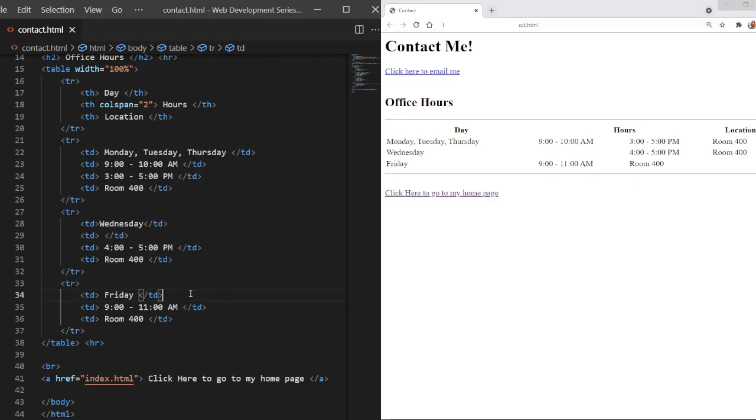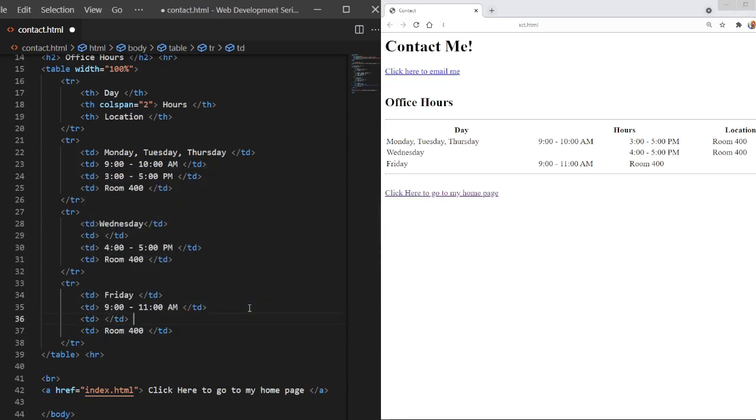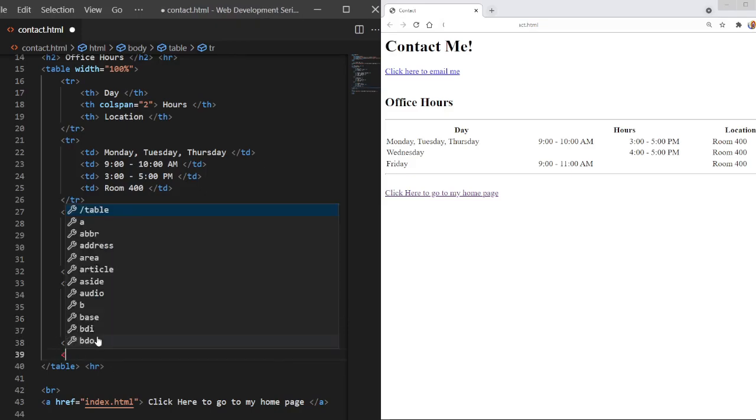So yeah, now on Friday, we have only morning office hours. So we're just going to do this after the morning office hours instead of afternoon. So we'll put TD tags there, no values, save it, and there we go. We have created a little bit better table. Very, very cool.